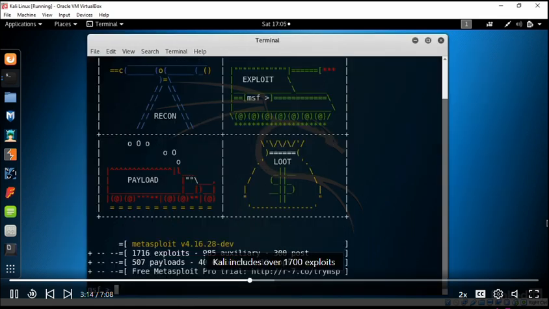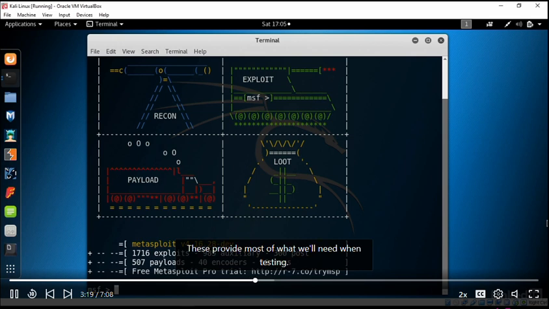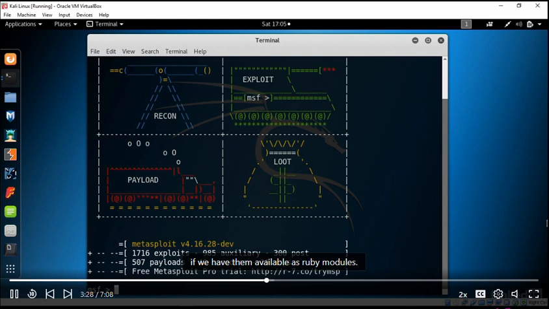Kali includes over 1,700 exploits in the Metasploit framework, as we can see here. These provide most of what we'll need when testing, but on occasion, we'll need more. We can extend Metasploit with other exploits if we have them available as Ruby modules. Let's look at how we do that.